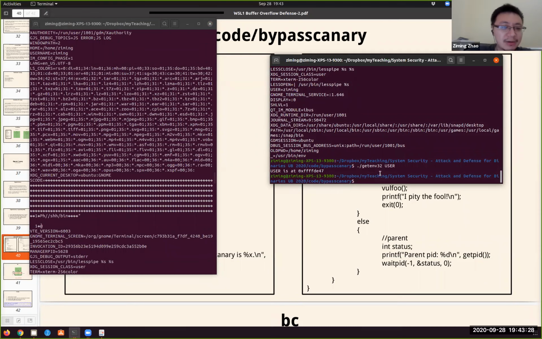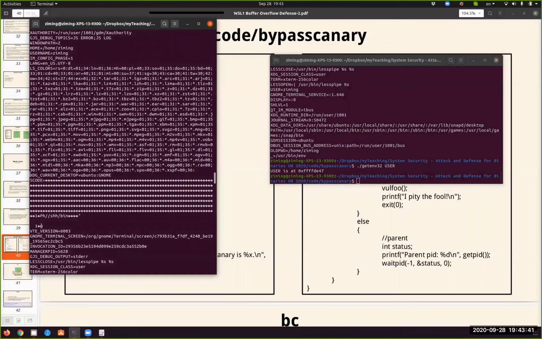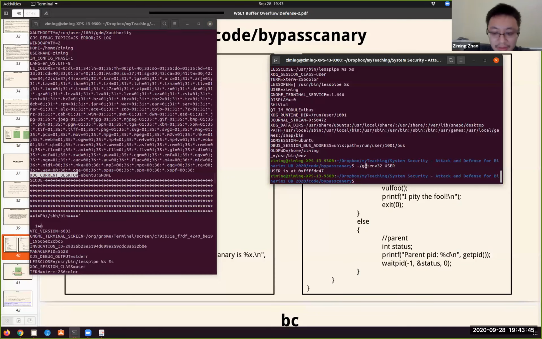So which one is the higher address? I'm a little bit confused. This one should be the higher address, right? This one should be lower. I think so, or plus minus probably. Yeah, maybe let's try this one.